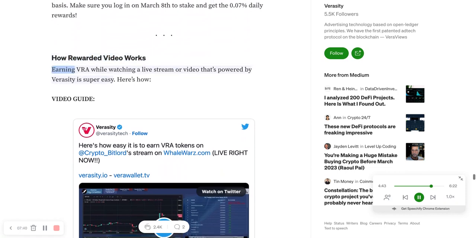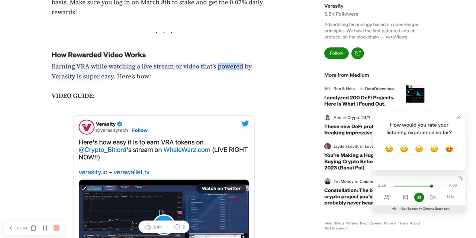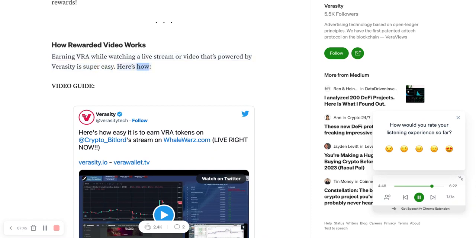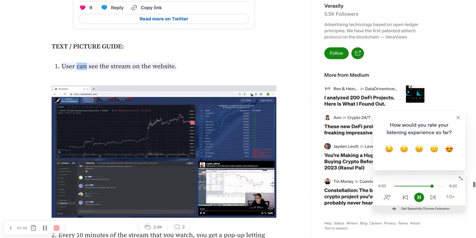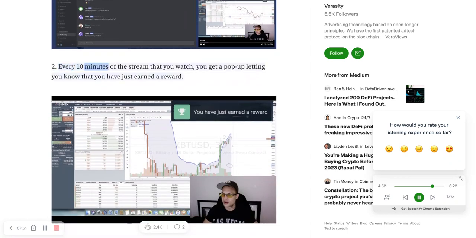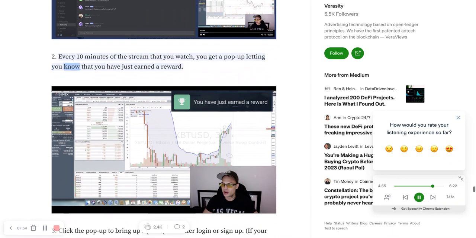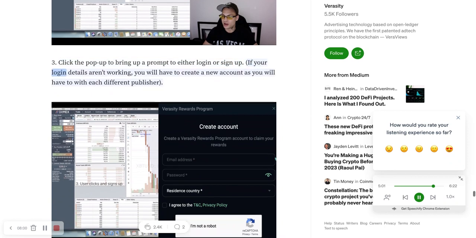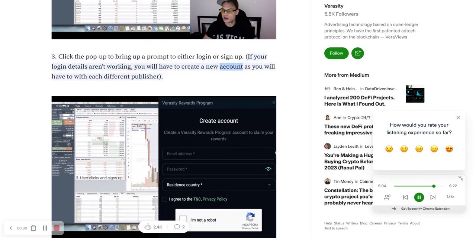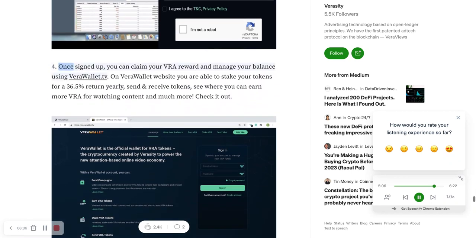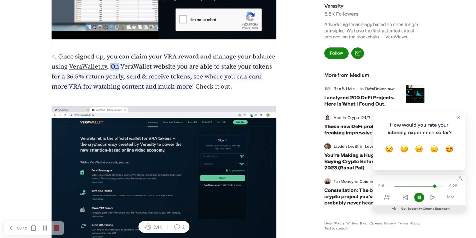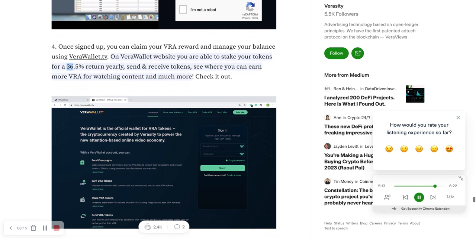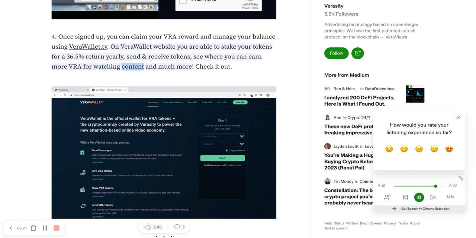How rewarded video works. Earning VRA while watching a live stream or video that's powered by Verasity is super easy. Here's how. Video guide. Text/picture guide. 1. User can see the stream on the website. 2. Every 10 minutes of the stream that you watch, you get a pop-up letting you know that you have just earned a reward. 3. Click the pop-up to bring up a prompt to either log in or sign up. If your login details aren't working, you will have to create a new account as you will have to with each different publisher. 4. Once signed up, you can claim your VRA reward and manage your balance using VeraWallet.tv. On Vera Wallet website you're able to stake your tokens for a 36.5% return yearly, send and receive tokens, see where you can earn more VRA for watching content and much more.